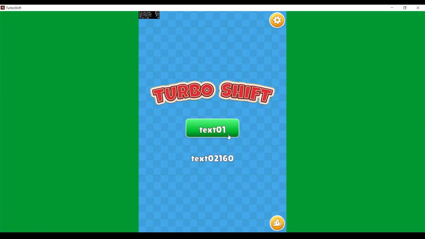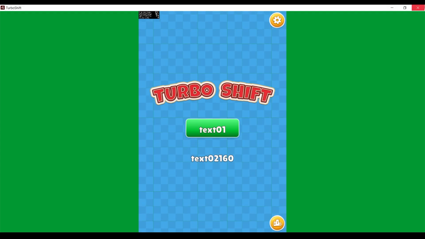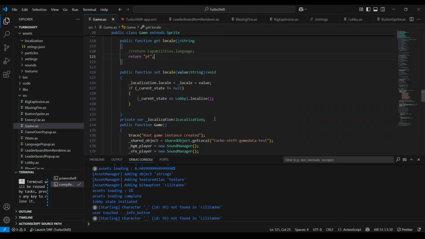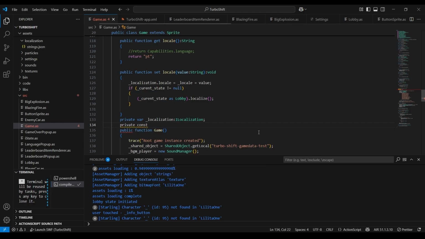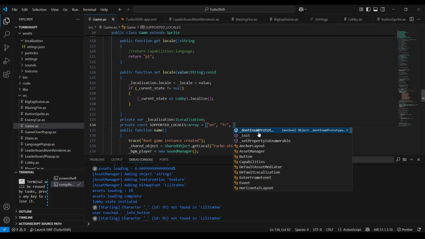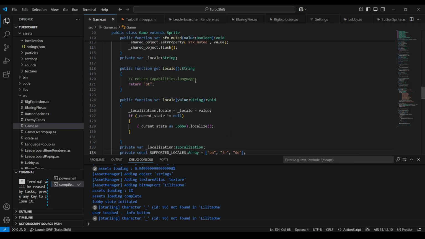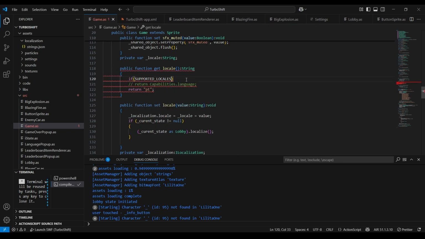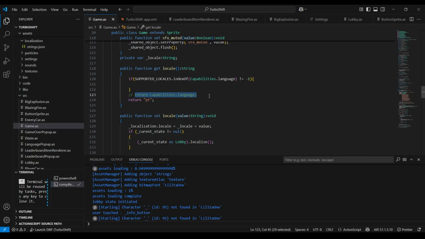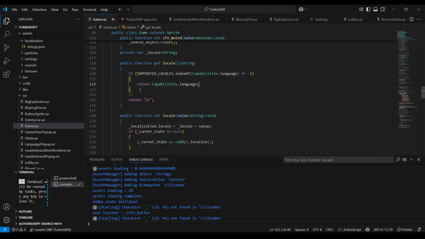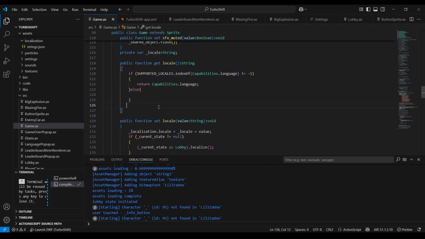So, we can see that instead of the default texts, the localized keys are being displayed. And we definitely don't want that to happen. So, to fix this issue, let's first create an array and name it Supported Locales, and add all the supported languages to it. Now, in the getter function of the locale variable, let's check if the device's default language exists in the supported locales array. If true, then proceed with that language. And if false, then we need to pick a fallback language.